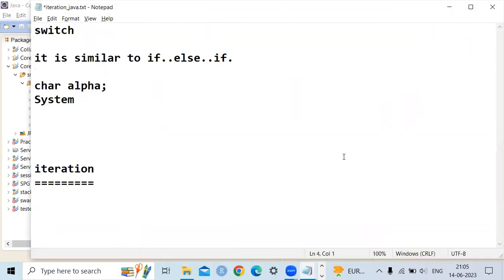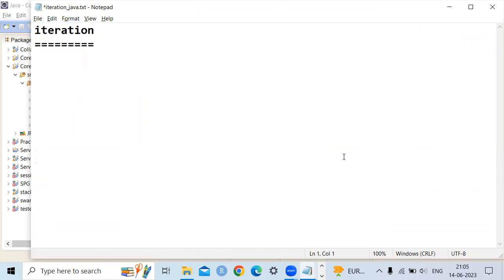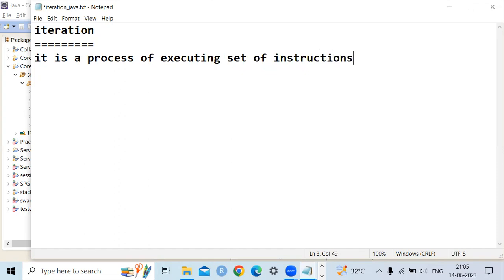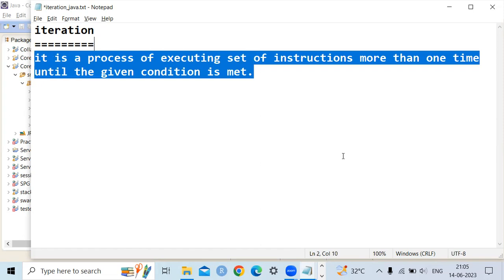Now we'll move to the next topic, that is the concept of iteration. So what is iteration? It is the process of executing a set of instructions more than one time. How long? Until the given condition is met. So this process is called iteration.